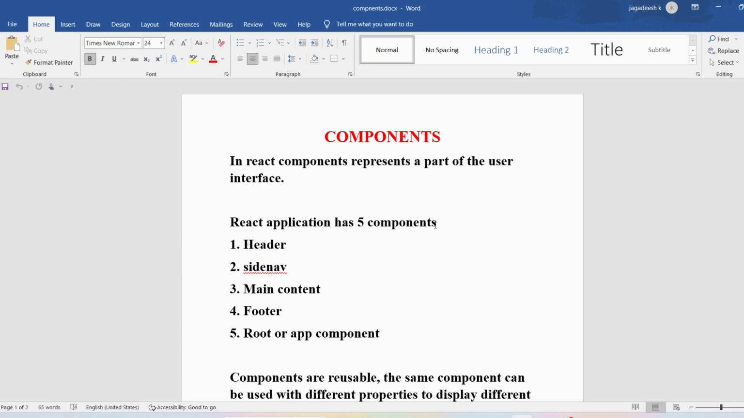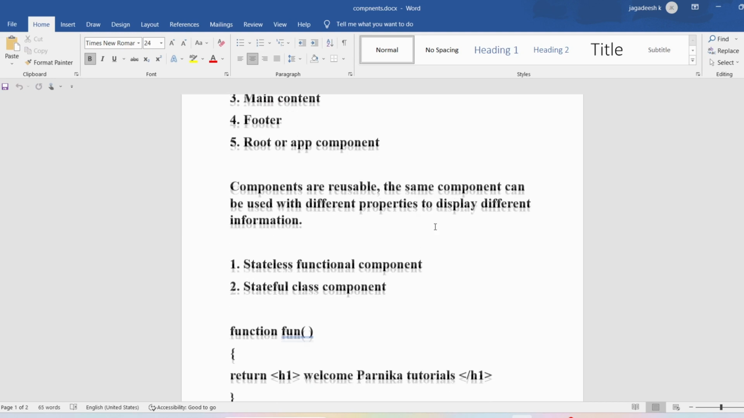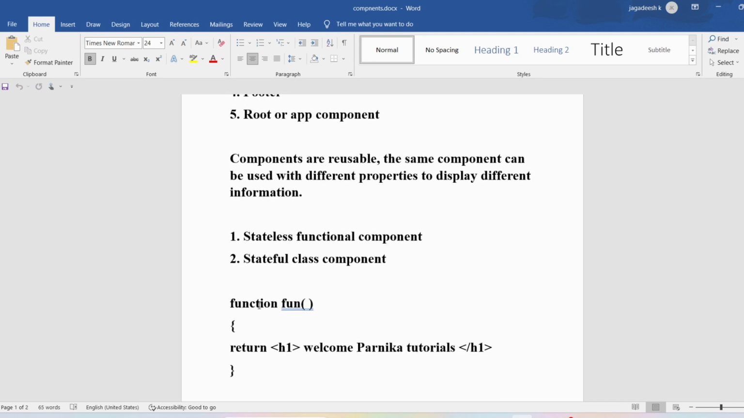Class components are basically classes. Functional components are simply JavaScript functions. If you want to define a functional component, we define a function. How can you define a function? Using the function keyword, and then you need to provide the function name. Within the curly braces, you need to write the HTML code which describes the user interface. Similarly, the class components are basically classes. The classes will have a render method. In the render method, you will return the HTML code which describes the user interface.